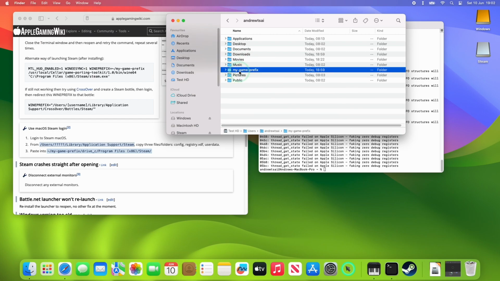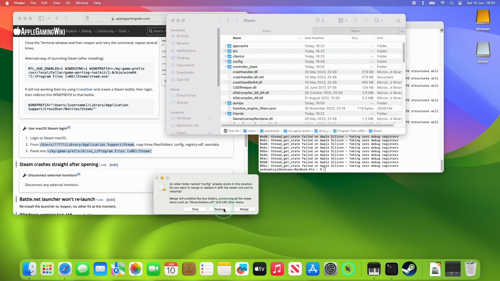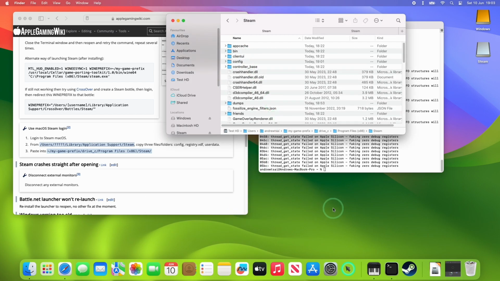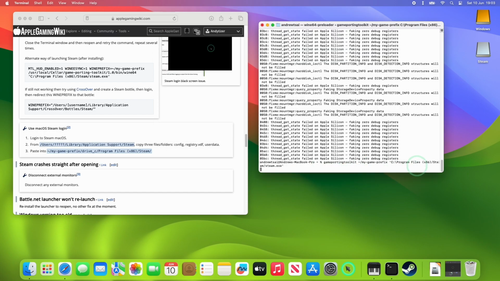So navigate to My Game Prefix or whatever you've called it, go into the C drive, go into Program Files x86, Steam, and then basically you want to paste the three files here, replacing whatever was there before. Now when we use the command in Game Porting Toolkit to actually open the installed version of Steam, we're going to be bypassing the login screen entirely.